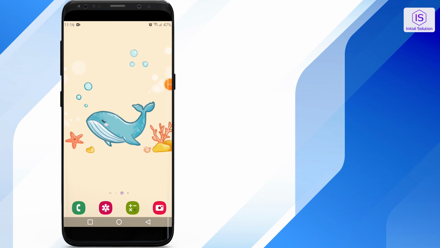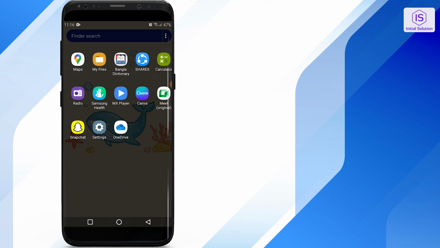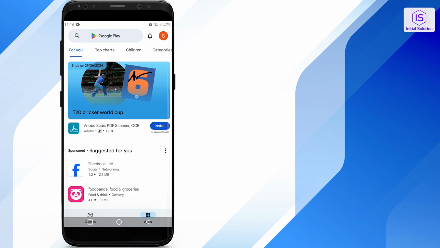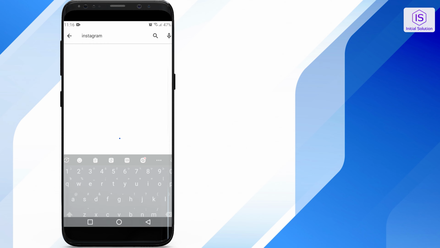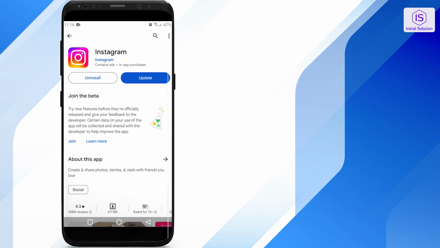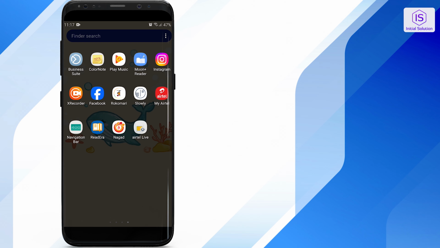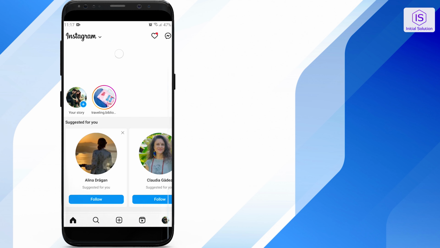Now delete the Instagram app from your device. Go to the Google Play Store and reinstall Instagram. This will clear the bugs and install a new version of Instagram. After that, open Instagram and log into your account.